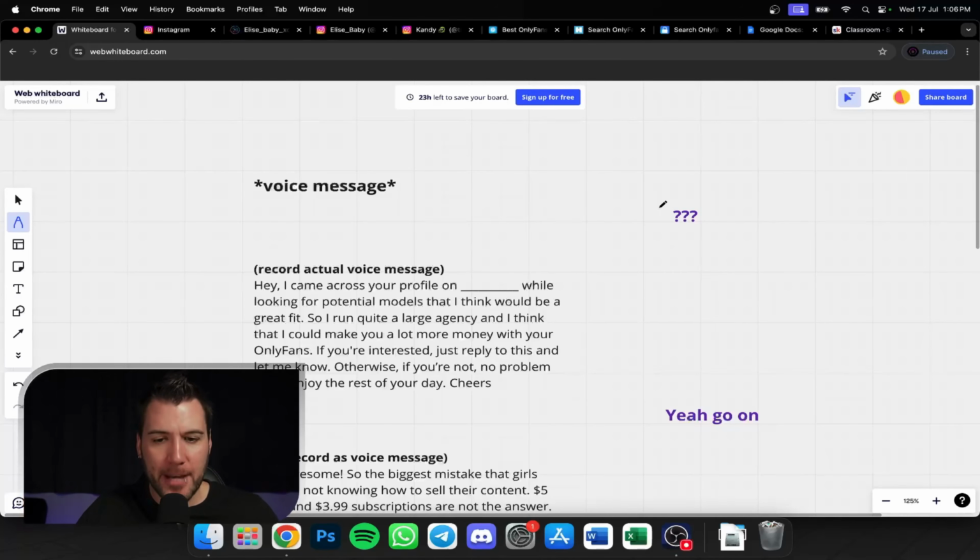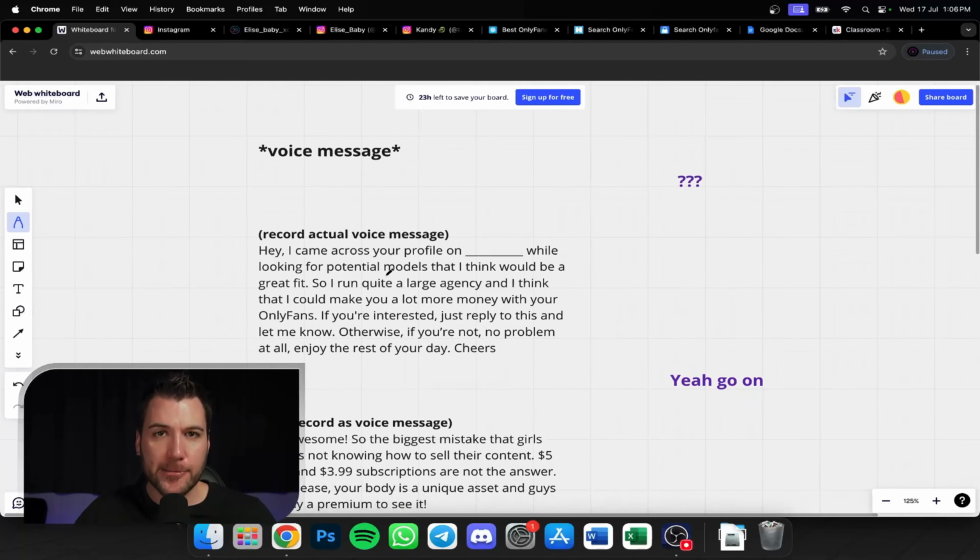You're going to send it. What response are you going to get back? You're probably going to get a few question marks. But that doesn't matter, because you've interacted, now you can send an actual voice message. So now you can continue as per usual. So now you'll record the actual voice message. And this is what I recommend you say.